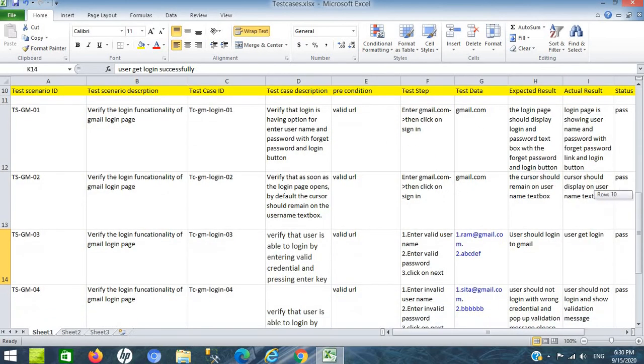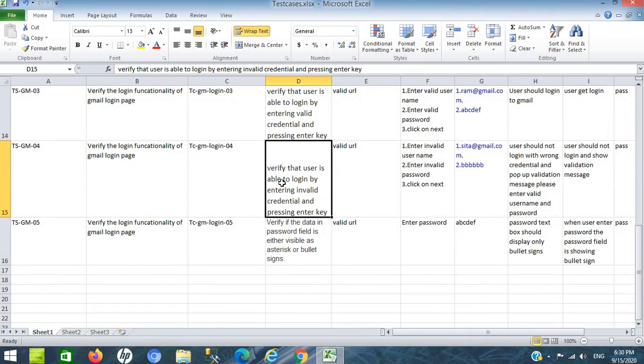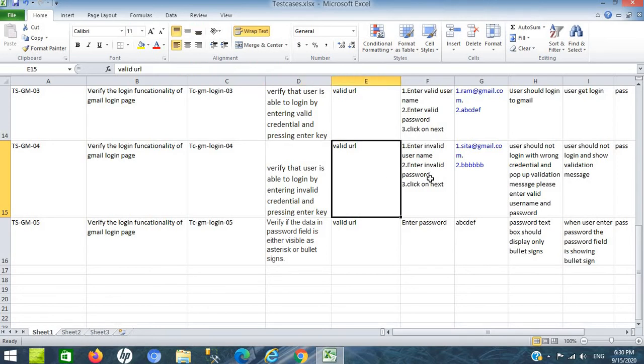And the next step is verify the login functionality of the Gmail login page. This is the test case ID, and here I verify that the user is able to log in by entering invalid credentials and pressing the enter button. In this scenario, I have to check what happens if I put an invalid username or invalid password, whether I get logged in or not. Suppose I give the valid URL, enter the invalid username and invalid password, and click on the next button or login button.